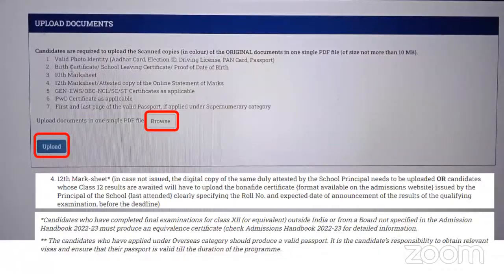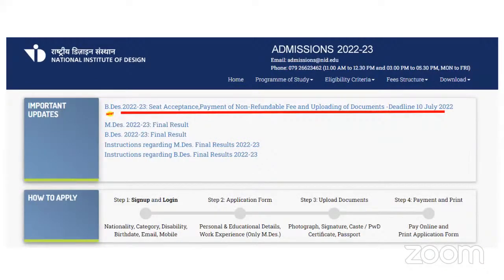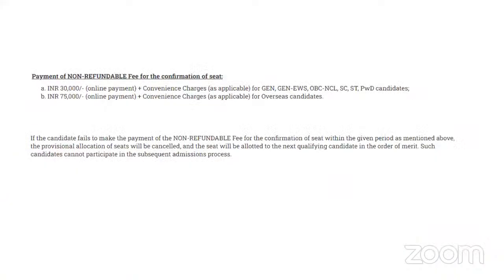Okay, so these are the major updates regarding the NID's allotment process. The first round of allotment has been published, and you can pay the seat acceptance fee, which is a non-refundable fee. The other one is document uploading, and there is a deadline for the first round. It is 10th July, so tomorrow is the last date. The deadline is 10th July; you have to finish the payment and upload the documents within 10th July. Okay, so these are the main things.